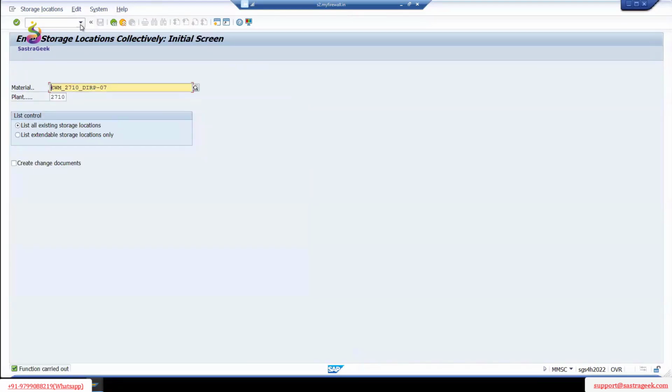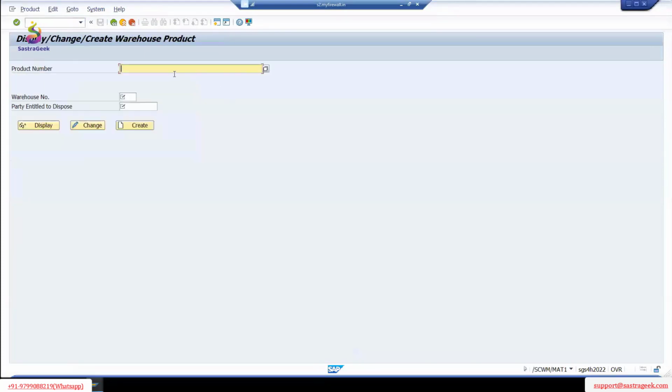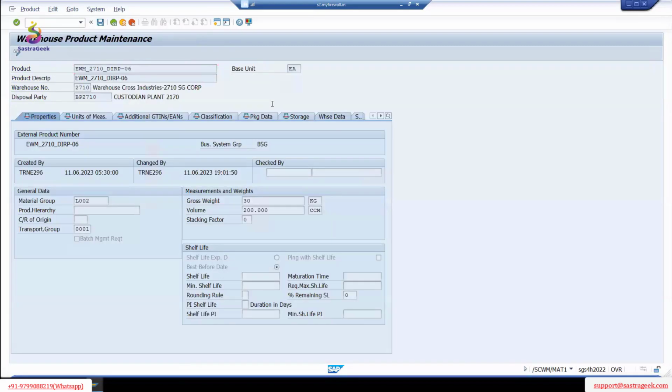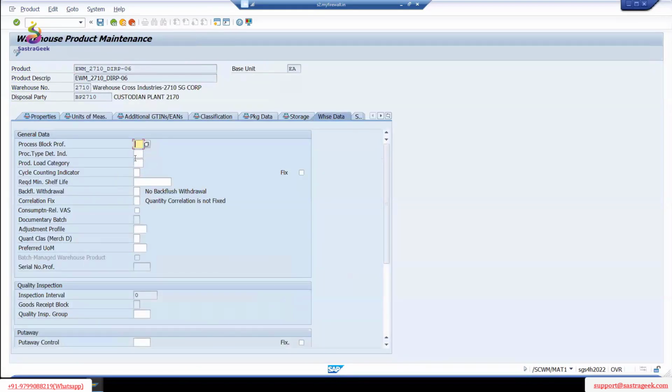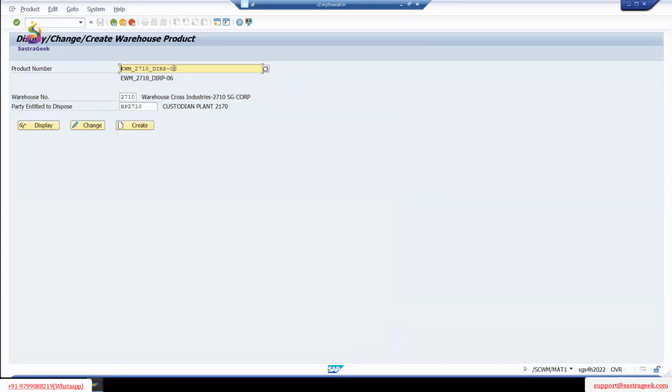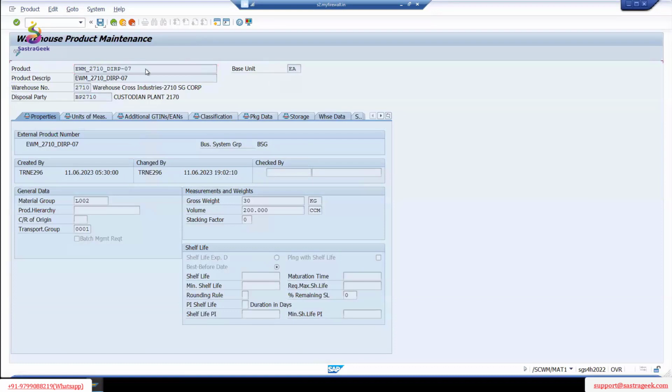Okay. Then we will extend to MAT1 also here. 71, yes. Okay, not created, we are creating now. So this is what I'm going to put, a new one. We'll come back after that. So same thing, 7. Create it. We'll come back later, okay?